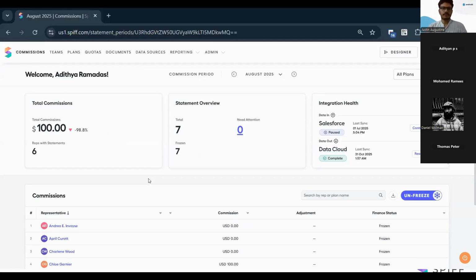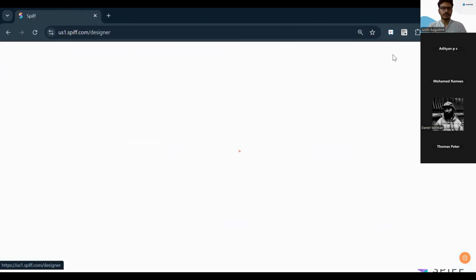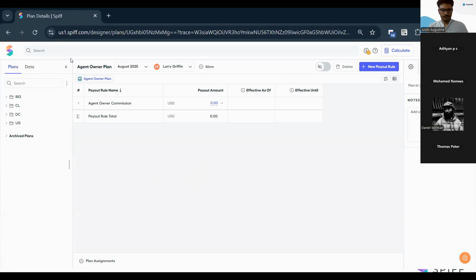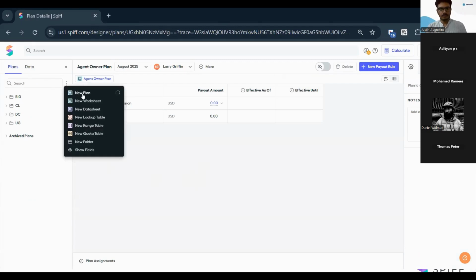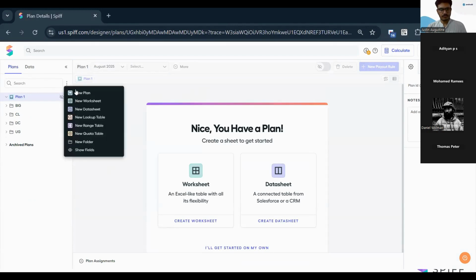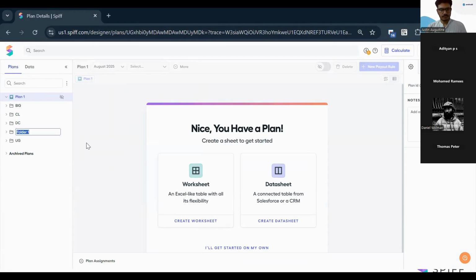So this is our Spiff org, all the way in the designer. This is our designer where we build everything; the whole building and implementation is done in the designer. On the left pane, I'm creating a new folder for a webinar series. Let's create a folder first.